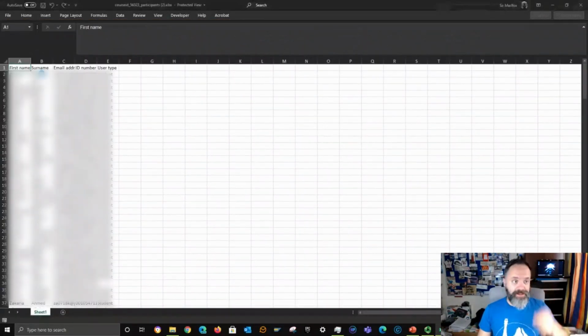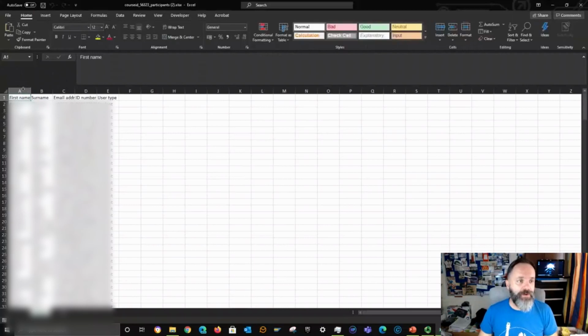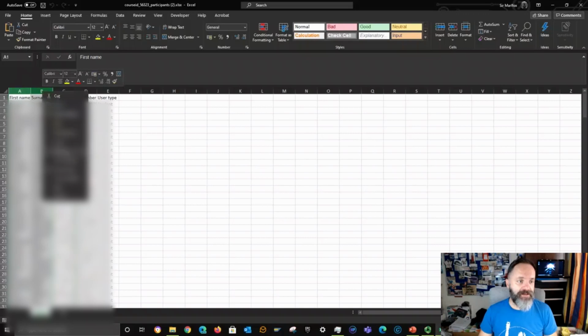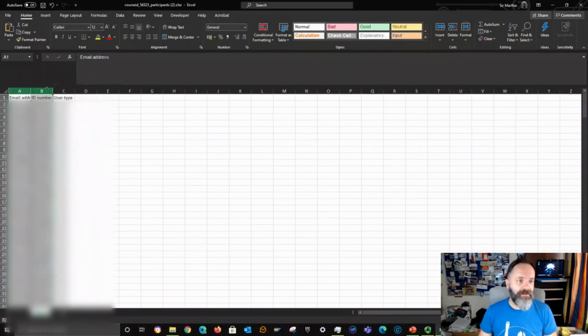and then I'm going to delete those columns that I will not need, which is first name, surname, not the email address. I'm just going to go ahead and delete this, and the ID number and the user type.